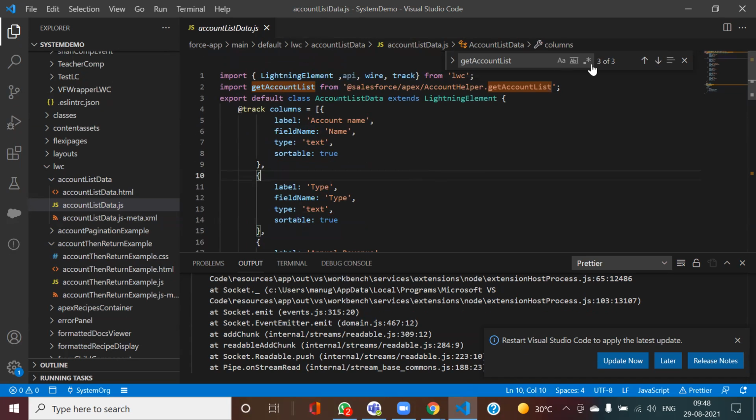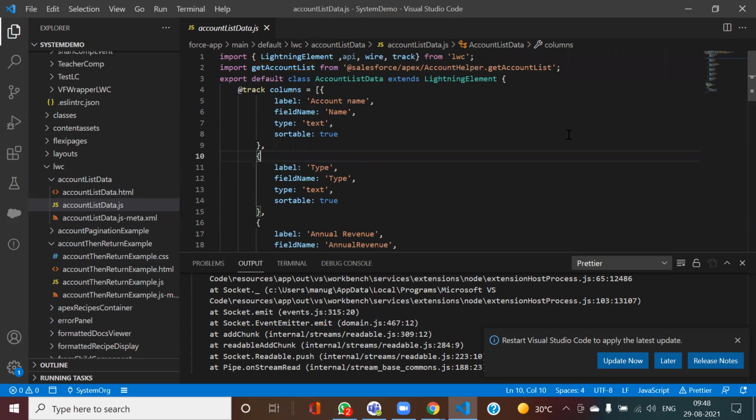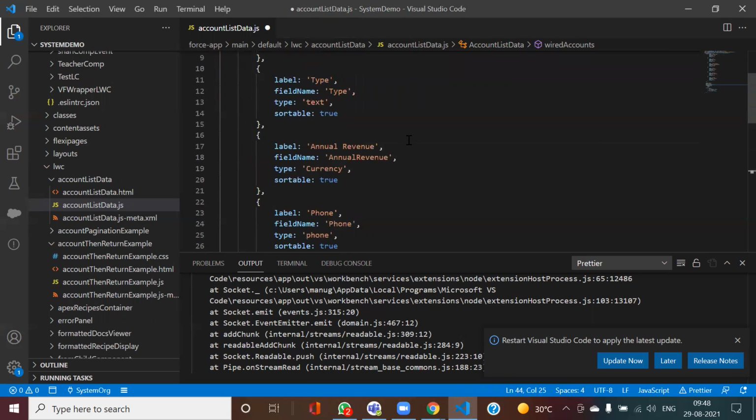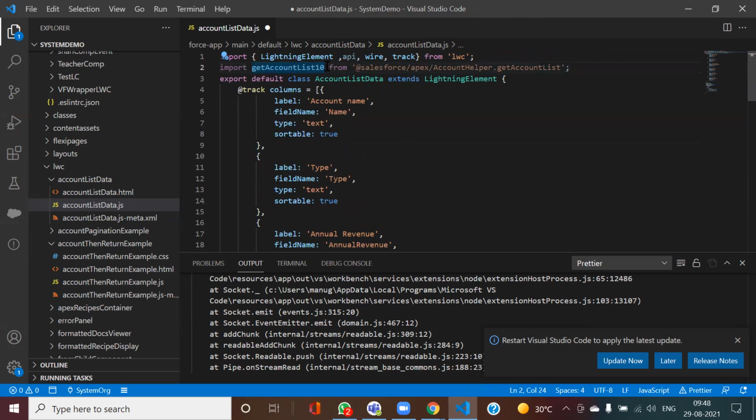So now let us try to dig deeper into this. Here, what has been done is @salesforce/apex/AccountHelper.getAccountList, I am calling this getAccountList method. So what data comes from this method goes into this variable. This I can write as anything. I could write it as getAccountList10 also. In case I write getAccountList10 here, then here also getAccountList10 should come. Currently I will keep it as getAccountList only.